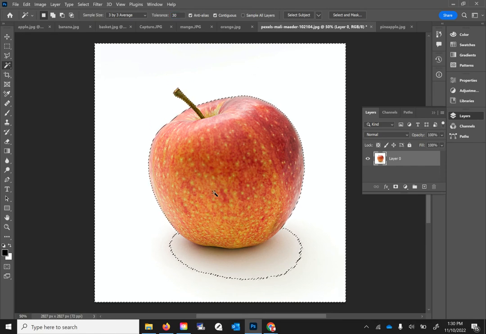Now I did a pretty darn good job, but I want to make sure that I get that shadow as well. Again, I'm holding down shift and you can see that there's a plus sign there. And I'm just going to make sure I have most of the background. Looks good. So next, what you're going to do is just hit backspace on your keyboard.